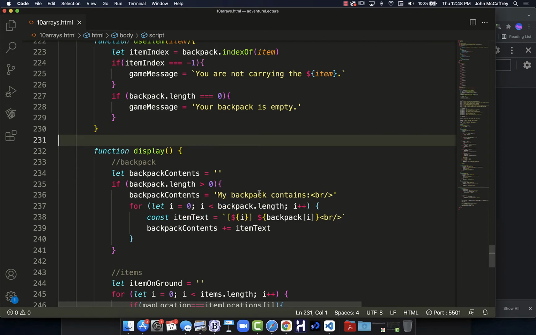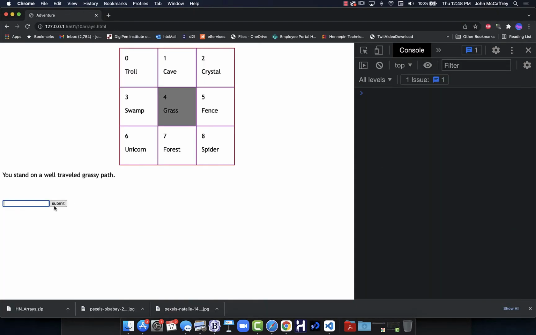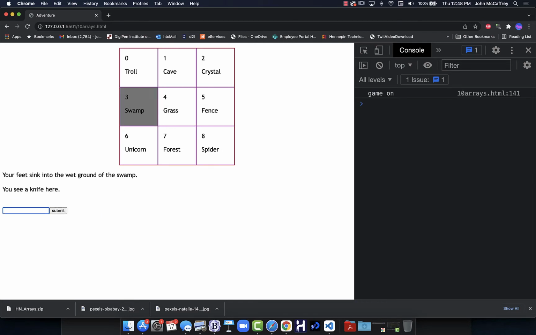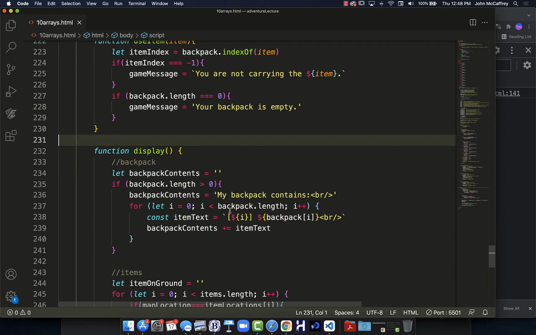So, very minor change, but now if I look here, we don't see any backpack contents. So now if we go west, take knife, now we see my backpack contains. And if we want, while we're cleaning up, we can get rid of the array position of elements that are in our backpack if we don't really care anymore. So we could get rid of those and not display those any longer.